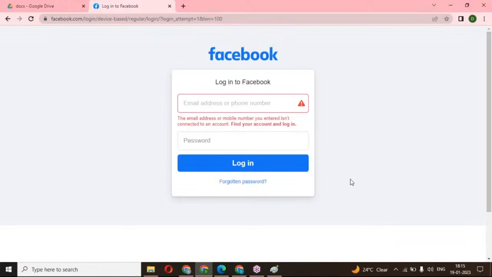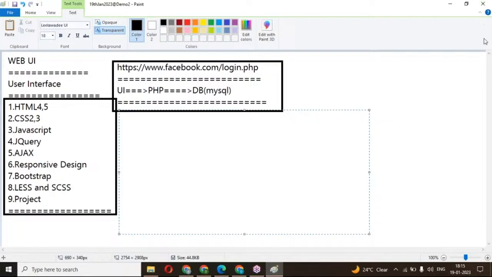This way you can see that the Facebook page is interacting with the server, and the server is interacting with the database. All these interactions you can see in a web page. Okay, this is one introduction of UI. Just 1 second.